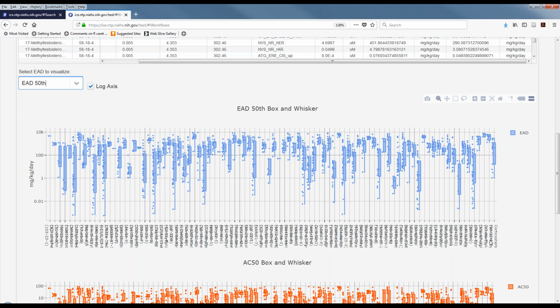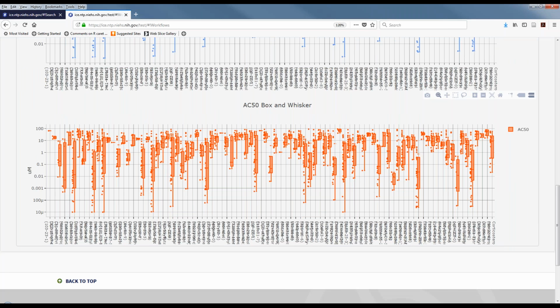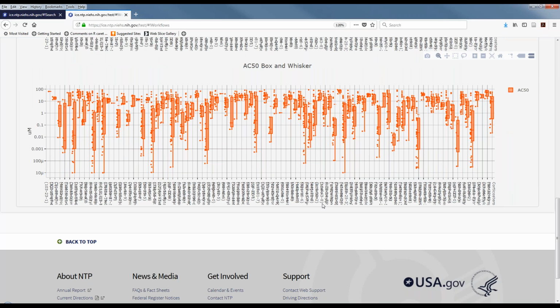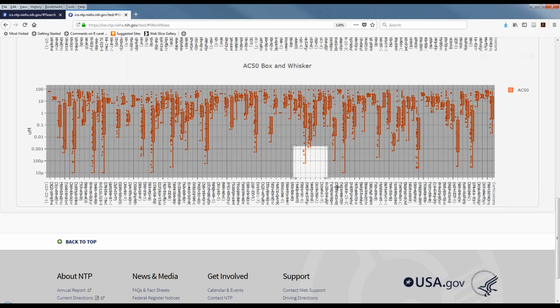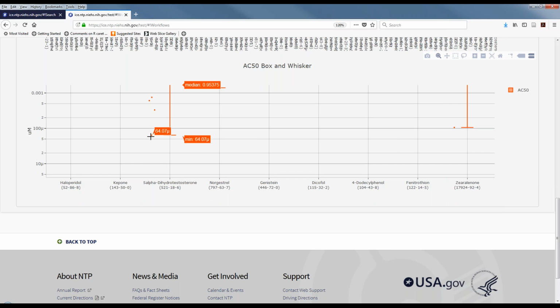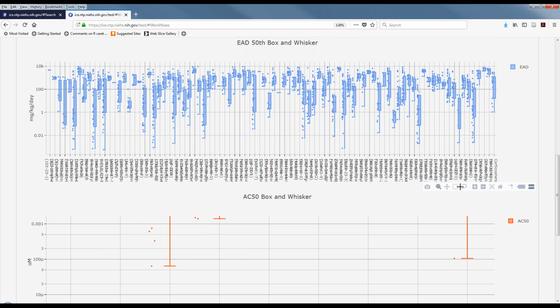Then down below, we have the box and whisker for your AC50, so you can see actually how the assays perform. This might be useful when you want to identify how different assays in conjunction with the filters are changing their performance.